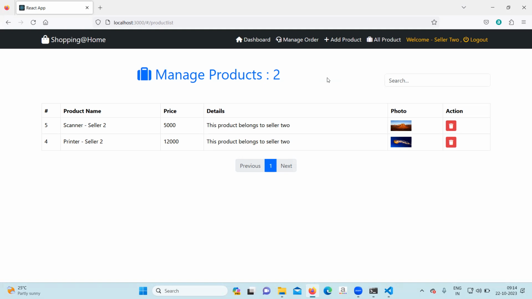Can we change the product ID? No, you cannot change it. That is a unique ID for every product. You are printing in descending order, so it's coming 5 and 4. If you print in ascending order, it will come 4 and 5.